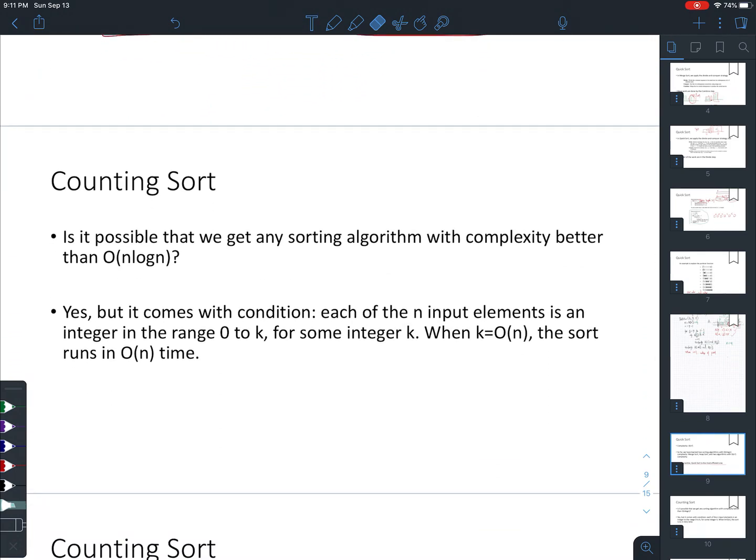Next I'm going to talk about another algorithm named counting sort. This is actually my personal favorite sorting algorithm. Previously, let's go through all the sorting algorithms that we have learned. We have insertion sort, whose complexity is O(n squared). We have merge sort, whose complexity is O(n log n). And then we have quicksort, whose complexity is O(n squared) in the worst case, but in practice it's very fast.